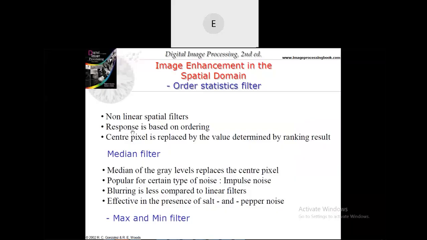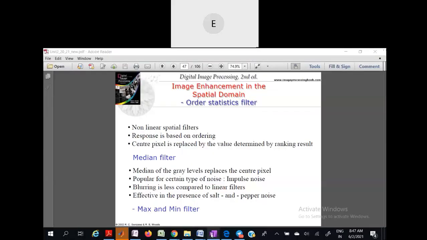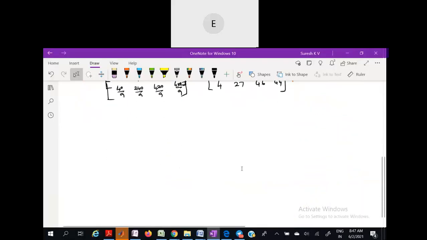As I mentioned, the response of the filter is based on the ordering. You just put them in an order and then take a pixel, then replace the center pixel by the resulting value. For example, let us take the median. I'll again explain this with a simple typical example.